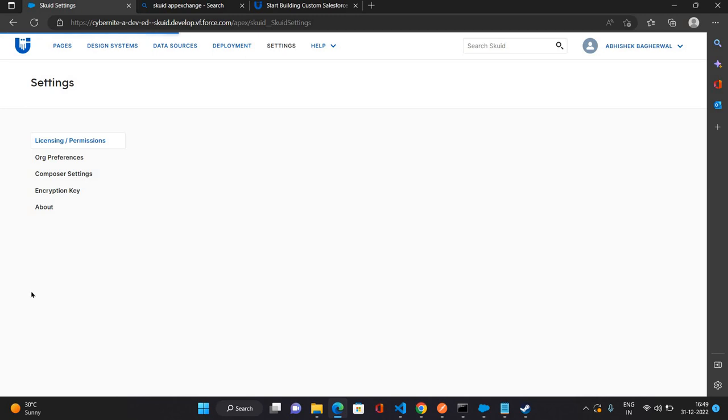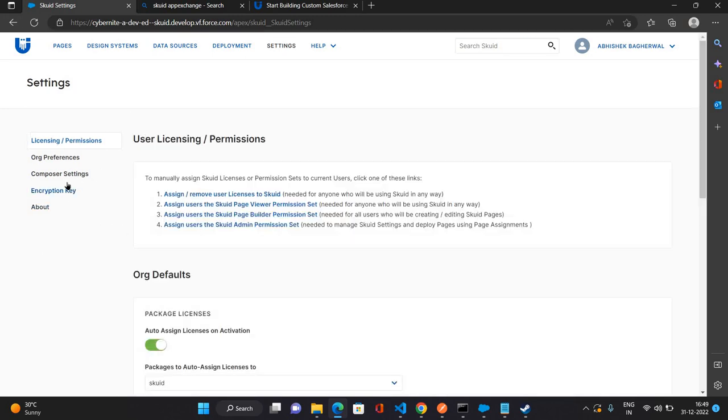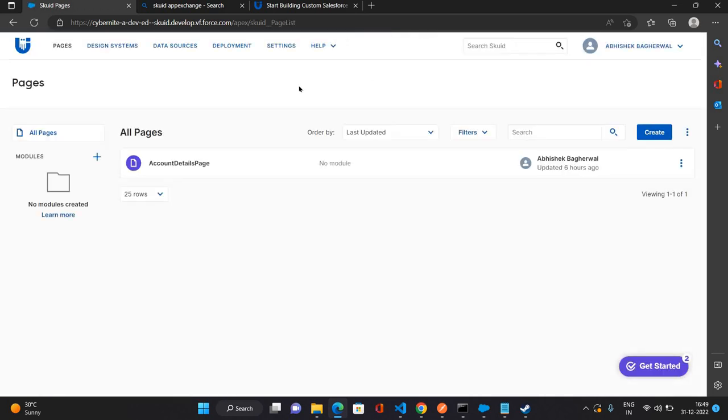Then in settings, there are some settings about the application, like license permissions or preferences, composer settings, encryption key, about. So that is the architecture of a Skuid application, and that was about the tabs. So in Skuid: UI tab, data source, and design system. That was all about this video.